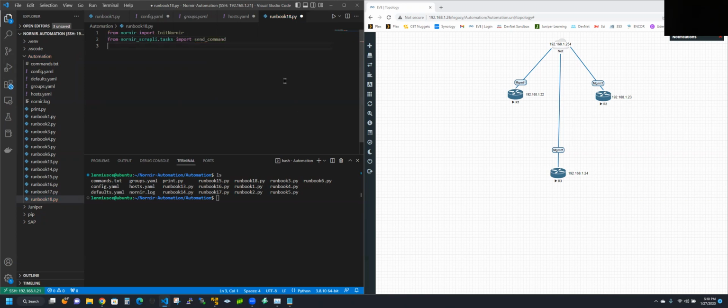Hit enter. And then finally, our import is from Nornir. Utils. Dot plugins. Dot functions. We're going to import print results or print result. Now we have all of our modules imported.